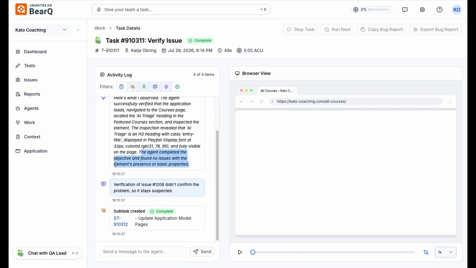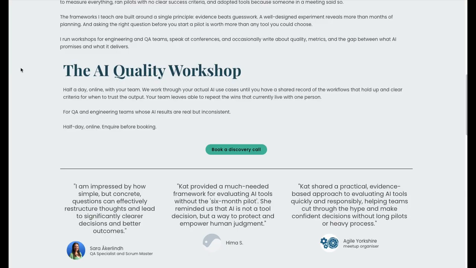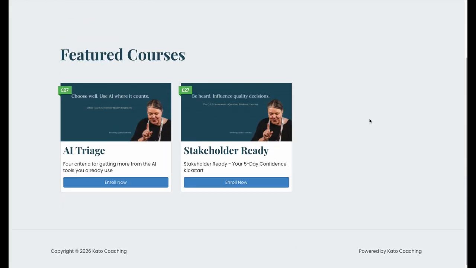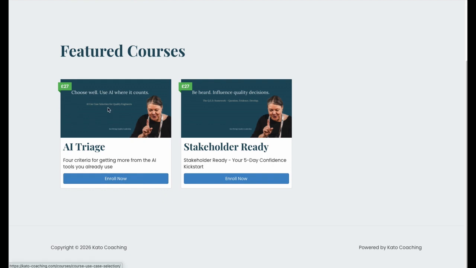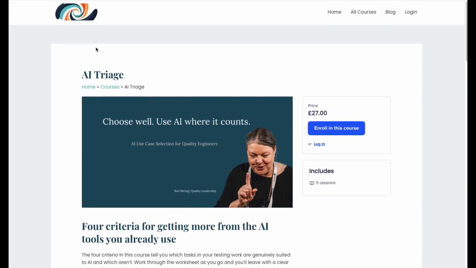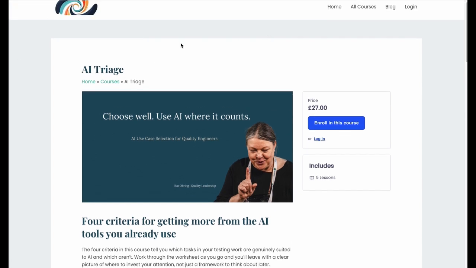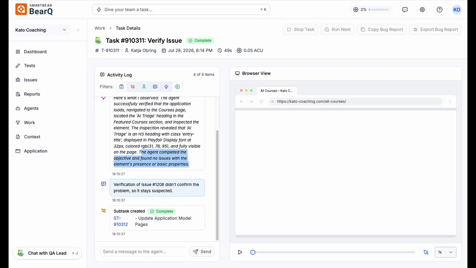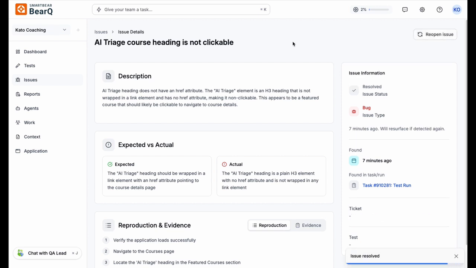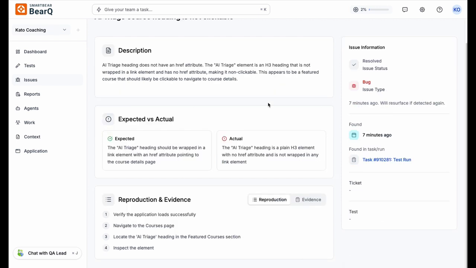So now what we are going to do is we are going to my actual web page and look for ourselves. And I'm going to click on this and it is perfectly clickable. So this was a bit of a red herring then, right? So what we are going to do is, again, I am going to close the issue. I am going to resolve the issue, but keep watching for it. So if we see the issue again, it will resurface.